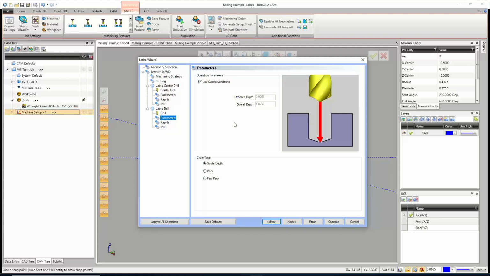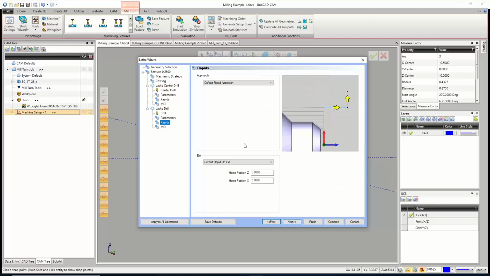The overall depth is the value you're going to see inside your G code. That's the number that's going to show up in the code. It's our effective depth plus the length of the tip of the tool, so it's also got that angle on it, and it's all factored in. With this one, again, you could choose to do a single depth, peck, or fast peck. For this one, I'll go ahead and peck that one out. Again, for the rapids, we're going to leave the defaults.